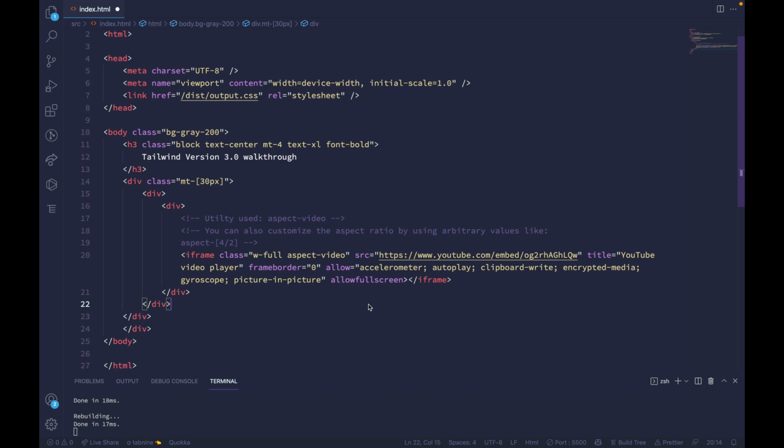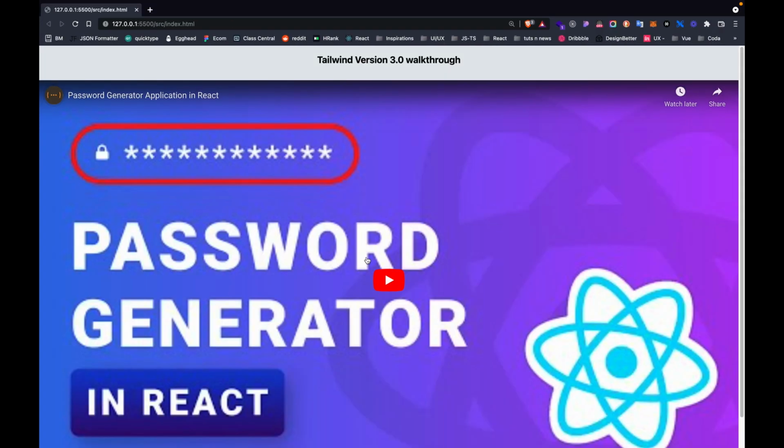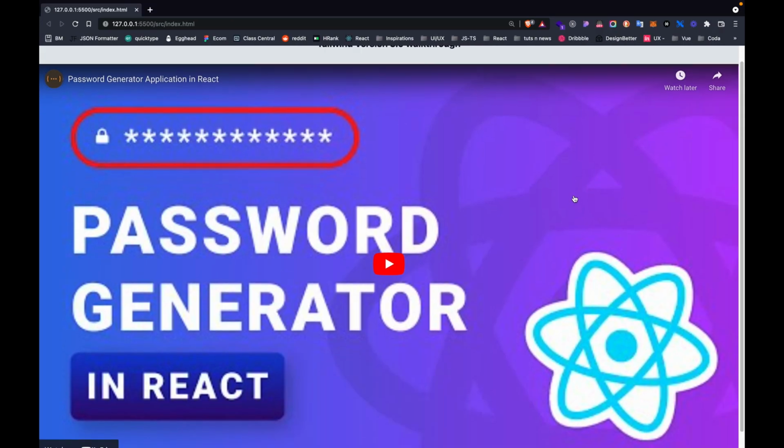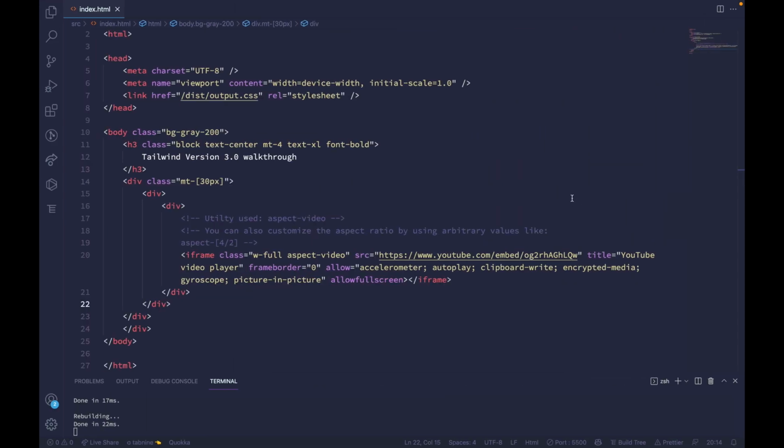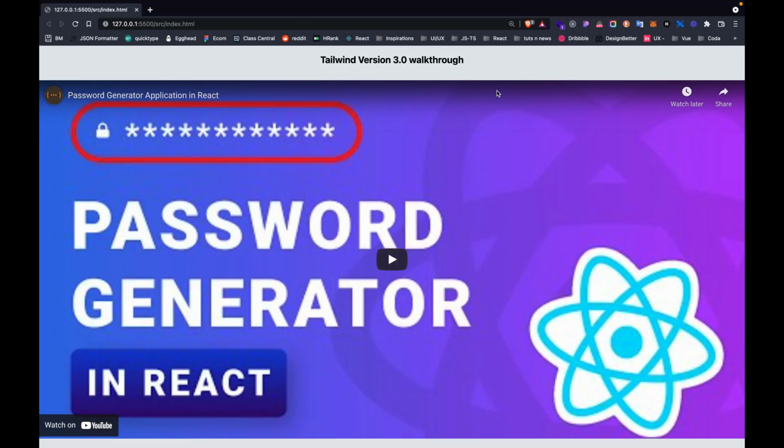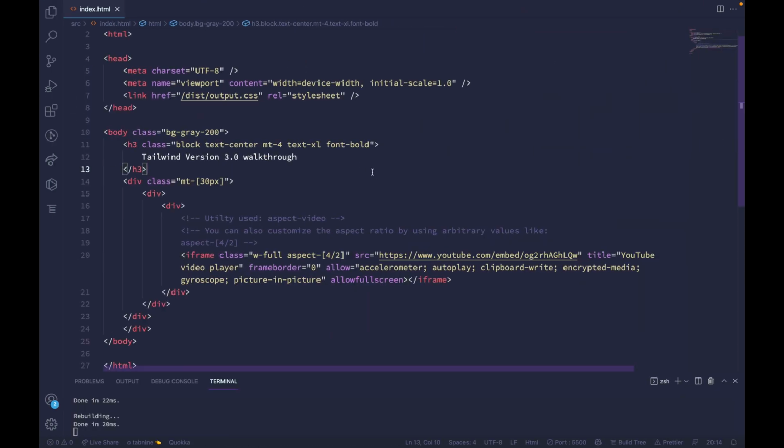If we take a look at it in the browser, we can see the full width video of our channel right here. So we can further change this to other values, for example, some arbitrary values like 4:2, which sets up the aspect ratio automatically. And as you can see, our arbitrary values have been implemented.